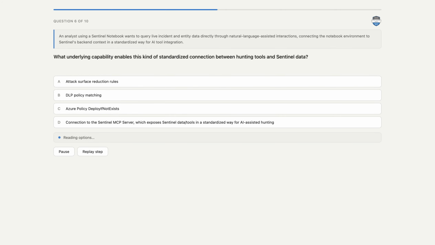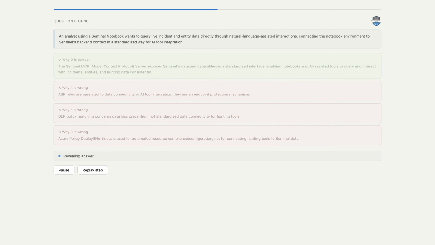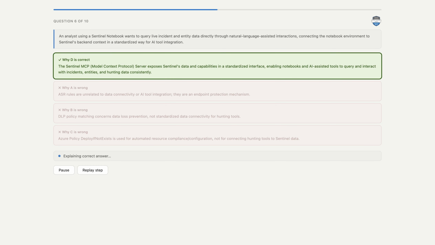Your options are: Option A, attack surface reduction rules; Option B, DLP policy matching; Option C, Azure policy deploy if not exists; Option D, connection to the Sentinel MCP server, which exposes Sentinel data, tools in a standardized way for AI-assisted hunting. Take a moment to think about your answer. The correct answer is D, connection to the Sentinel MCP server, which exposes Sentinel data, tools in a standardized way for AI-assisted hunting.